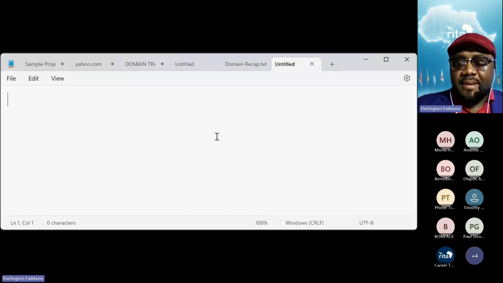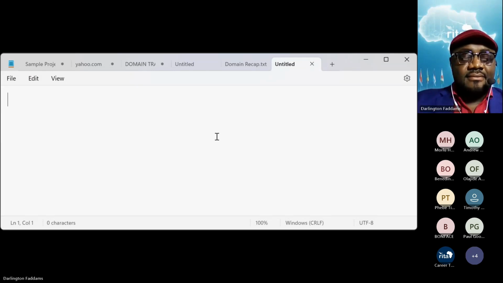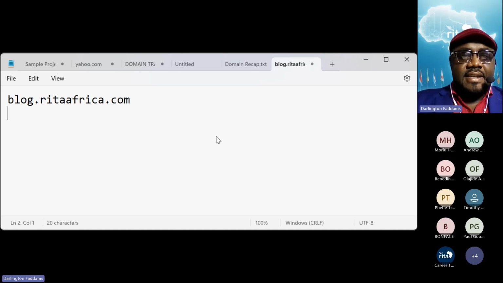If I type, let's say, blog.retaafrica.com, what does this mean? What is this?